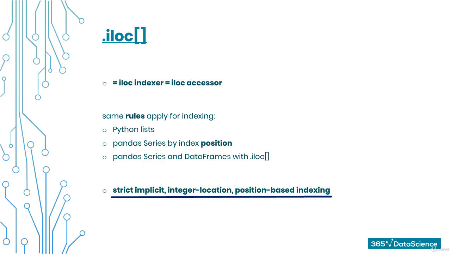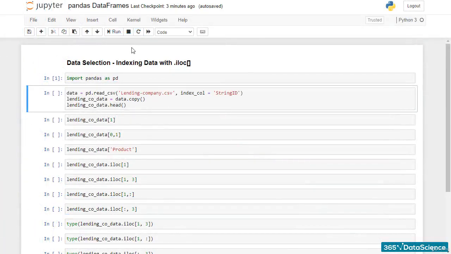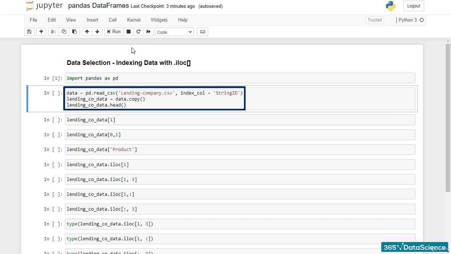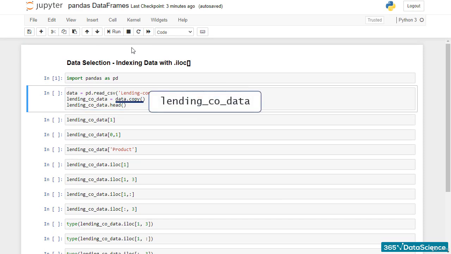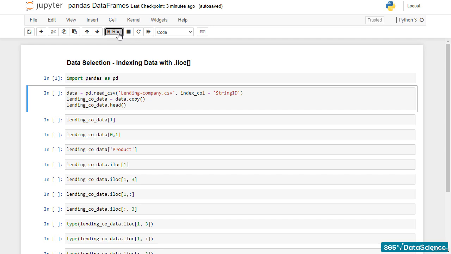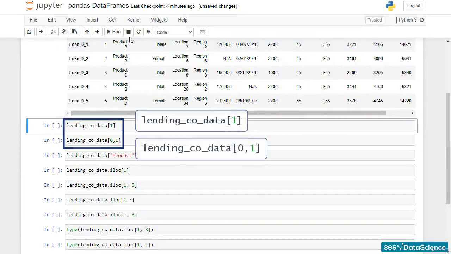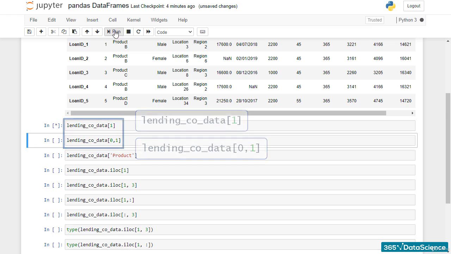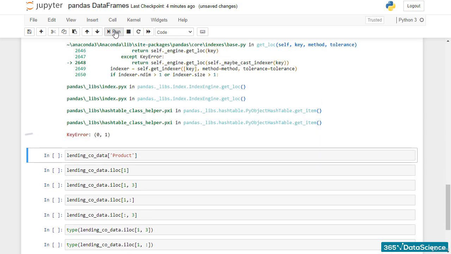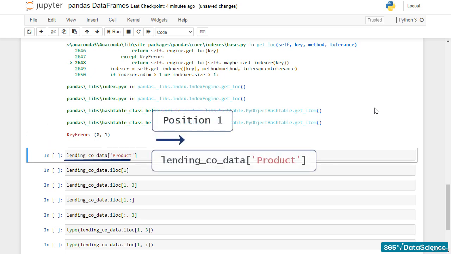So let's import the lending company CSV dataset and see the iloc method in practice. We'll also create a copy of it. We'll call it lending company data and use it to explore the features of the iloc accessor applied to a real-world dataset. For starters, if you try to employ the classical indexing operator, whether by providing one or two integers as positions of interest, you will obtain an error message. Instead, if we want to retrieve the column located in position 1, for example, we should refer to its label, which is product.